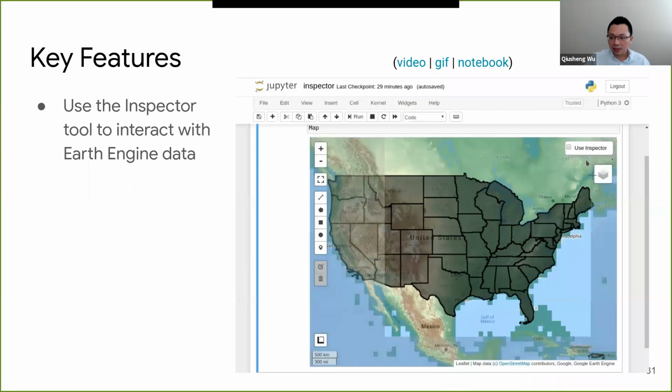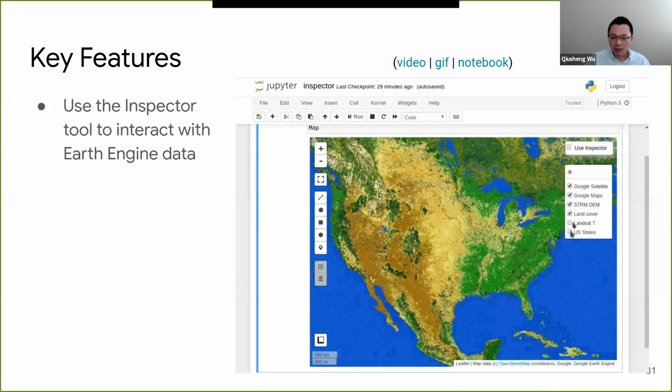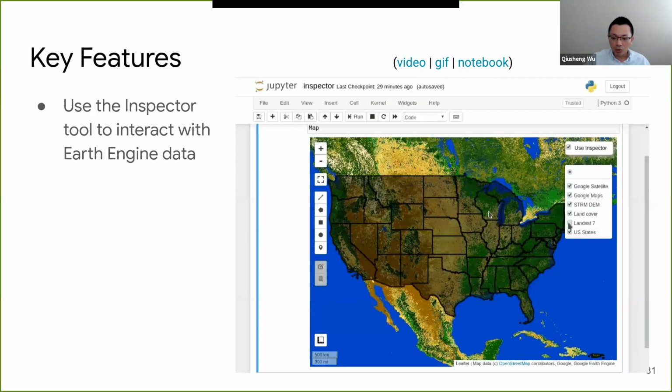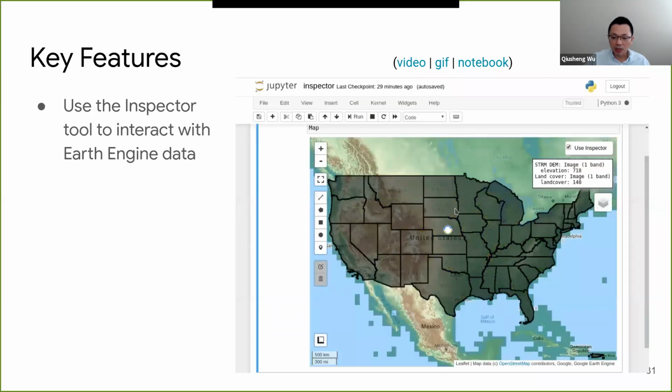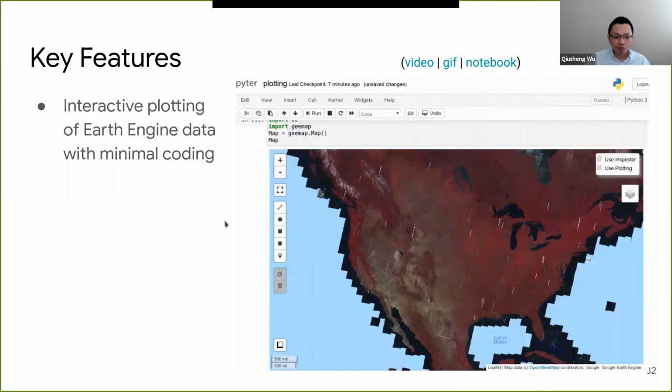You can also use the inspector. Just like in the code editor, you can click and show all the values for each data layer. So it's very nice if you want to visualize quickly or extract the pixel values.